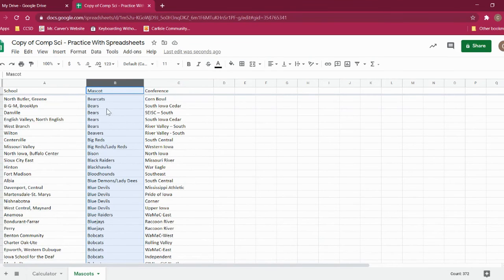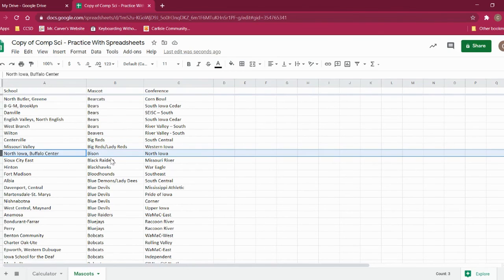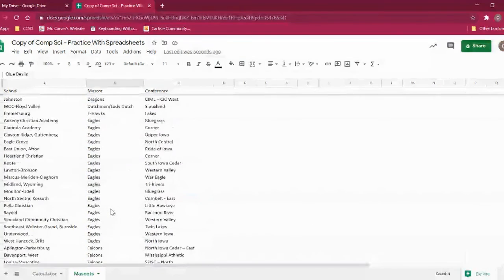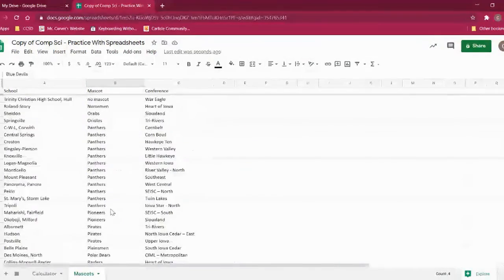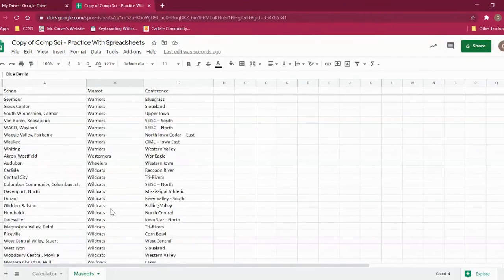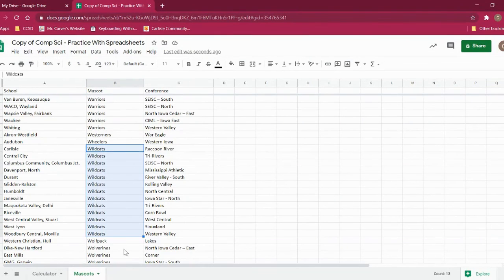Now I see that we've got all the Bearcats together and then the Bears together. There are 4 schools that have the Bears. There's only 1 Beavers in our state, the Wilton Beavers. We have 2 Big Reds. Ooh, we have the North Central Bison. Interesting. We have some Blue Devils here. Let's go down and let's try and find Wildcats. Here we go, down to the W's. Ooh, look! Wow, there's a lot of Wildcats. I think I count 13 Wildcats.